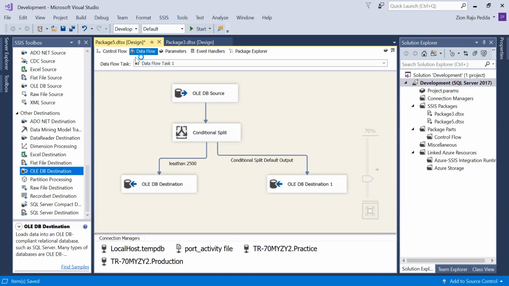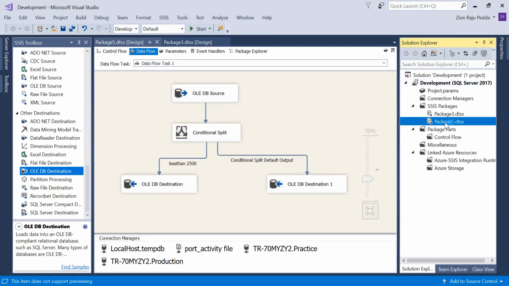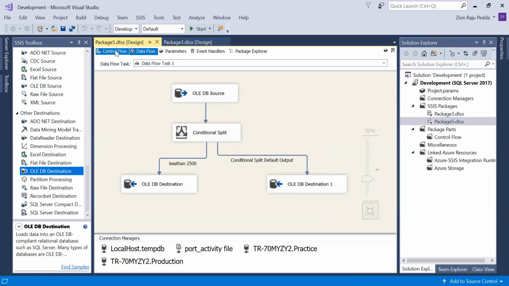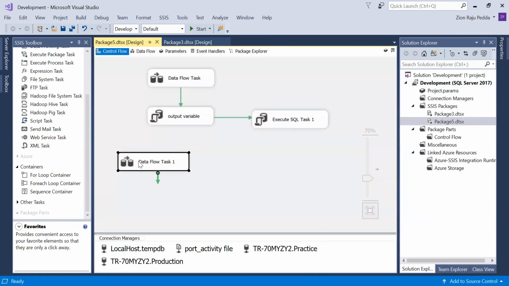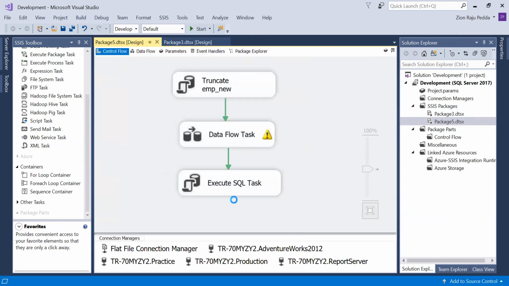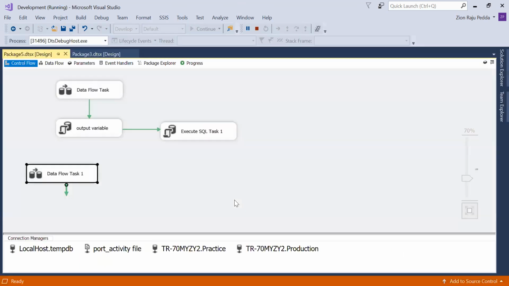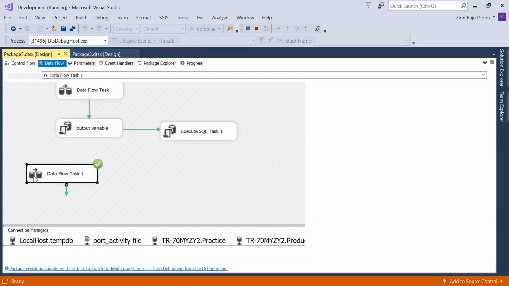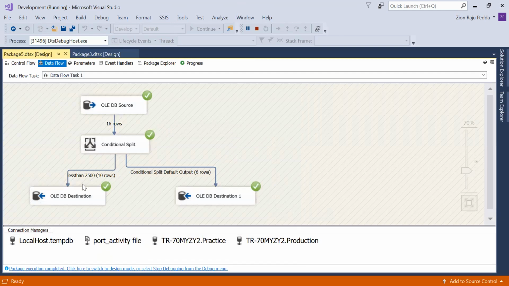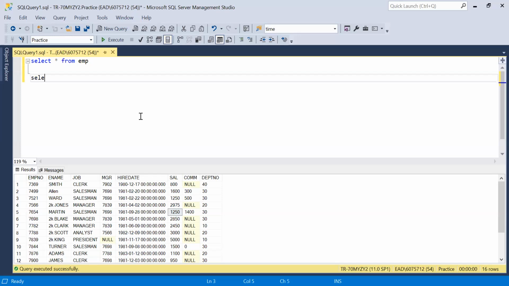So now we have done this. Let's execute the package. No, let's execute just the data flow task. If you see, all the rows are loaded here, right? So less than 2500 has 10 rows. The remaining are 6 rows. Let's check the table data.